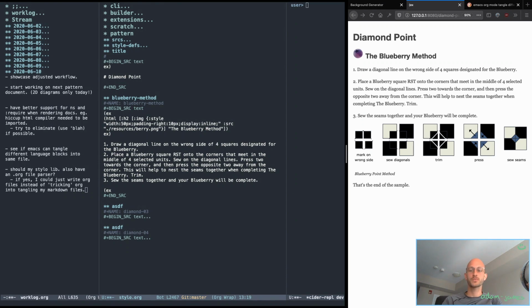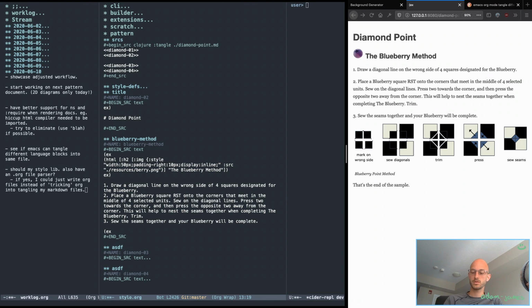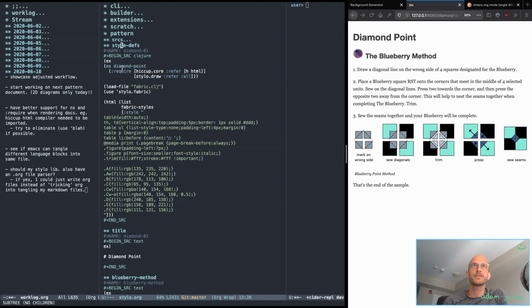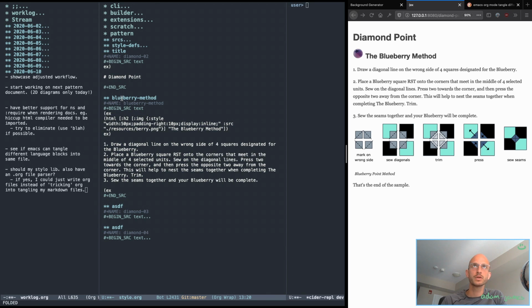And the name of this one, name, okay, diamond 2 blueberry method. So what's actually kind of cool about this is I could, in the future, as more and more sections come along, just move this further down or further up if I needed it in a different spot. Hey, we're onto something. Okay, sources, style defs. Here, I'm gonna bump that back up. There. We're gonna go close that up.